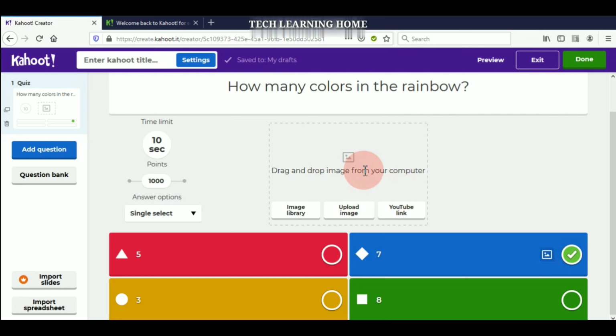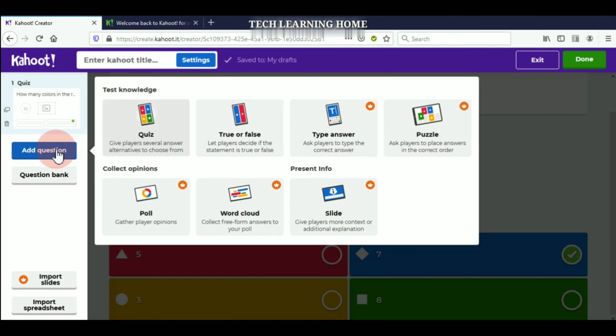If you want to add an image for this question, you just drag the image here to make the quiz more interactive for the students. I don't want to include any image, so I'm leaving it as it is. Again, I want to add the second question. Just click add question. It will open a dialog box like this. Here are so many options for what type of question you want to create as a second question.